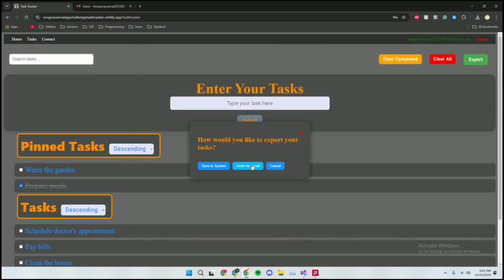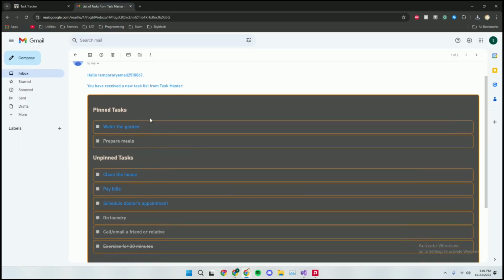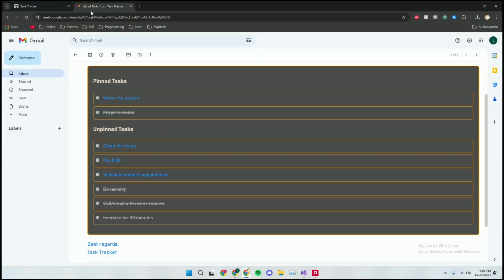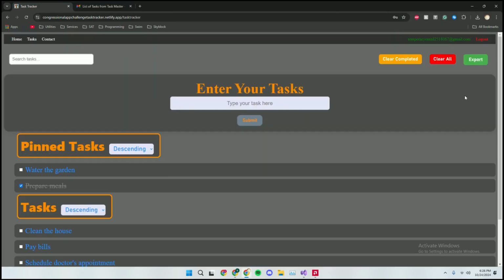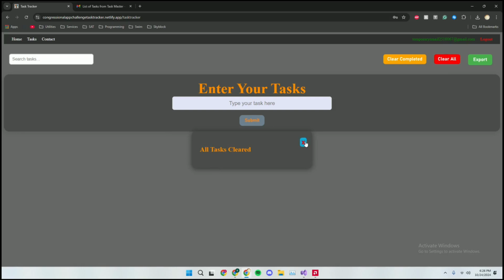If the user sends via email, it will be sent towards their inbox. Once refreshed, opening it up will provide the exact same list from the HTML. Everything matches, including the completion. If the user feels like the entire list is complete, there's a Clear Completed button, which on clicking will remove anything that's checkmarked. There's also a Clear All button, which removes all tasks, including the checkmarked ones.